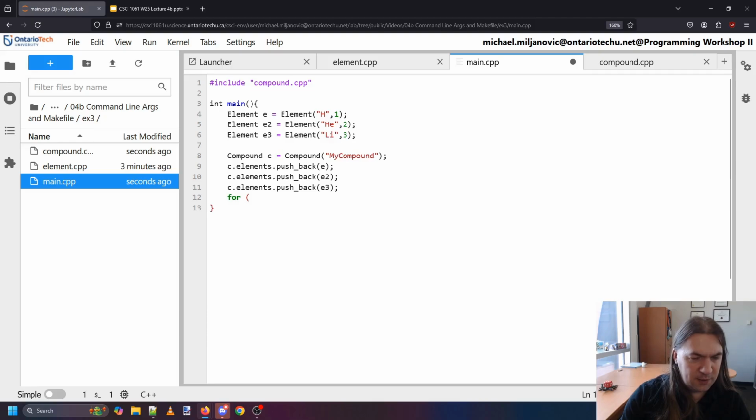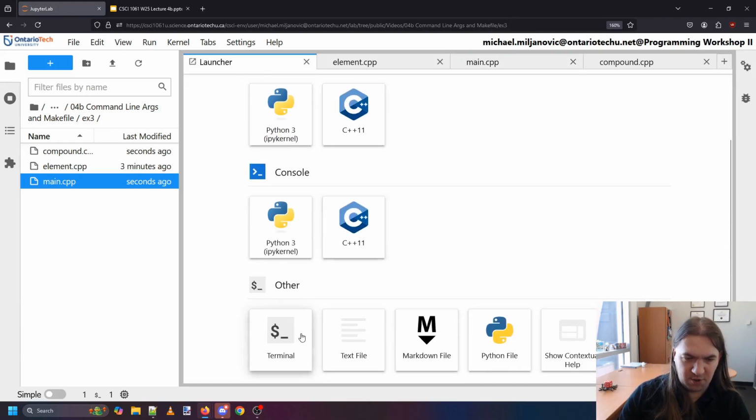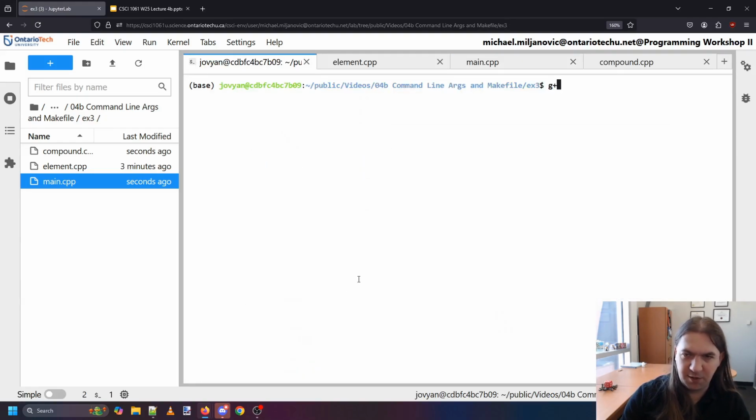For element E in C dot elements, output E dot symbol, right? Okay, now just to make sure this all works, I want to compile it and run.